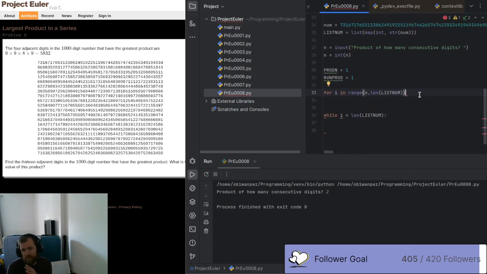Okay. So we say that i is going to go from n to the length of list num. And in doing so, we want this to multiply together. Run prod is going to be equal to previous run prod times list num.